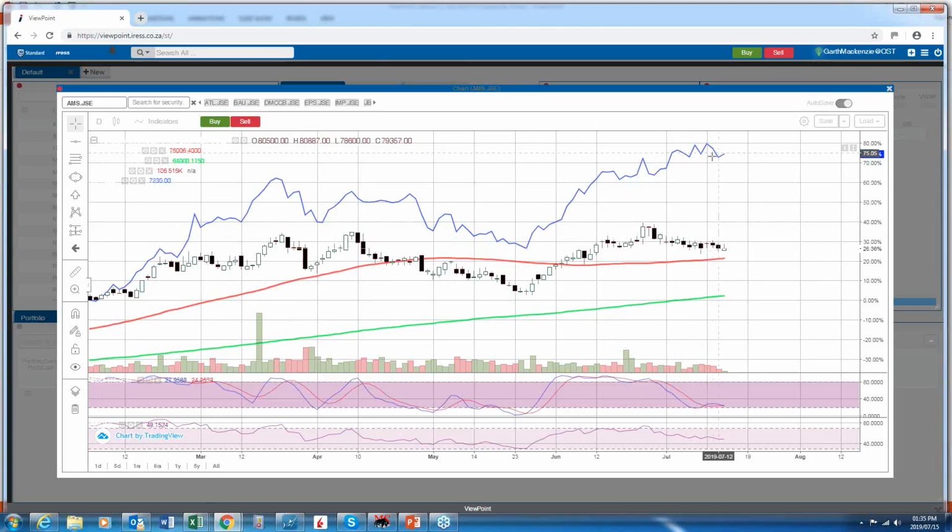And without a shadow of a doubt, you can see quite clearly here that Impala Platinum has been the outperformer. That stock is up 74% in that period of time, whereas Anglo Platinum is up only 26 odd percent. So Impala really has been the big standout performer over here, right?